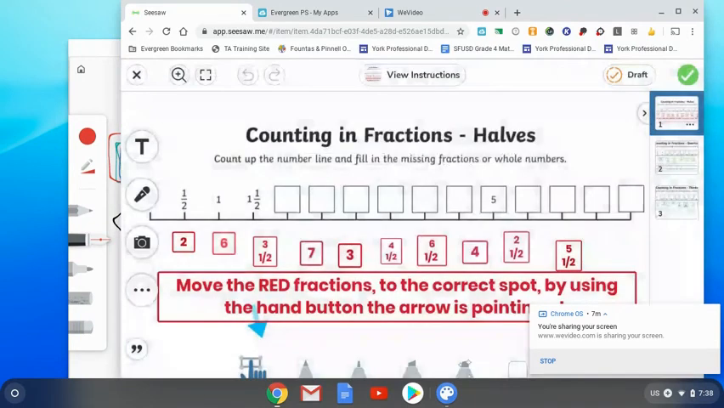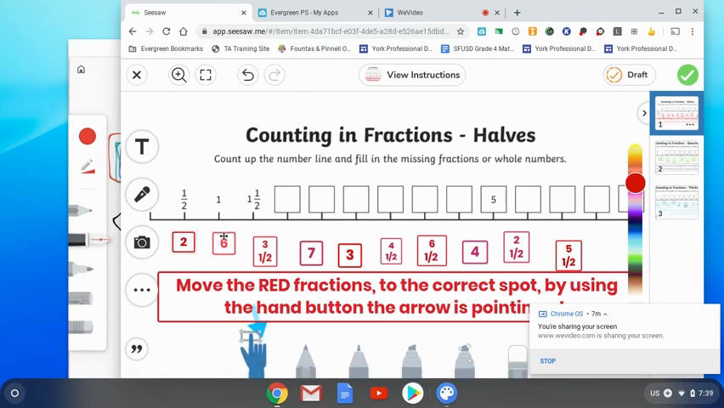It says move the red fractions to the correct spot by using the hand button the arrow is pointing to. So here's the hand button the arrow is pointing to. If I click on that, it will let me move these fractions to the right order. I want to make sure that I put them in the correct order. I don't just go and move them over here. So I don't want to just put 6 here. I want to make sure that it's actually going to the correct location.